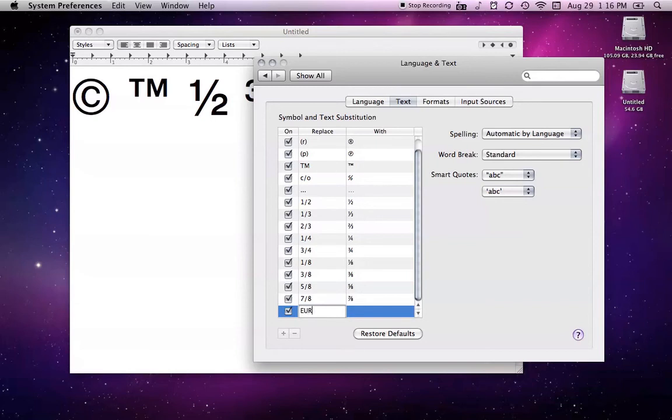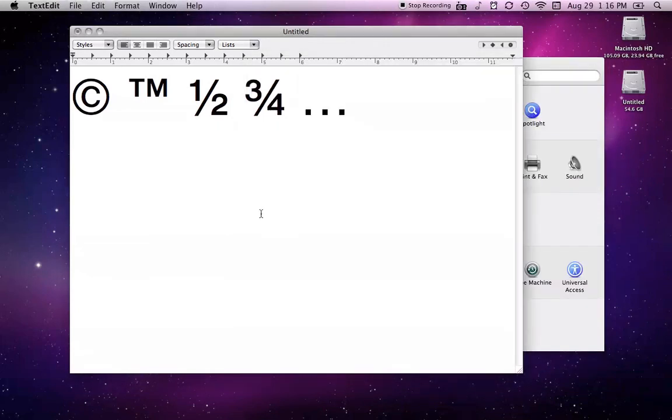That's a string that I want to use to represent the euro. And then I'm going to type in the symbol for the euro. And I'm going to back out here. Now, every time I type EUR, it automatically gets changed to a euro symbol. And then I can type my currency.